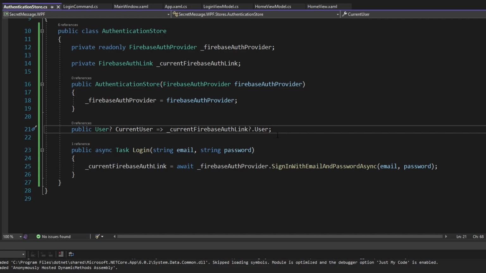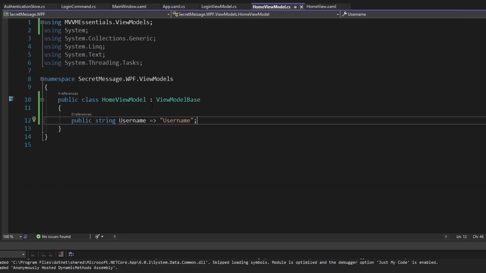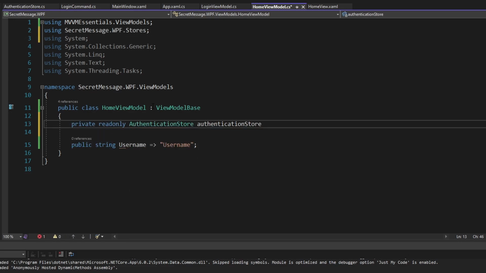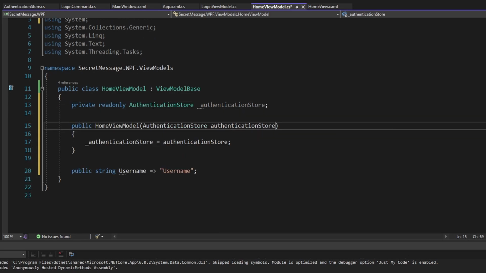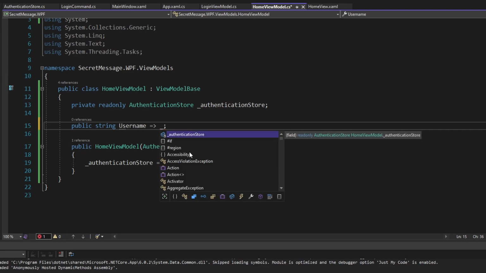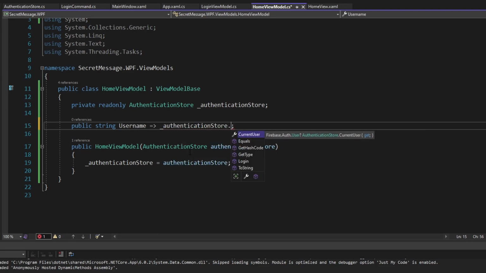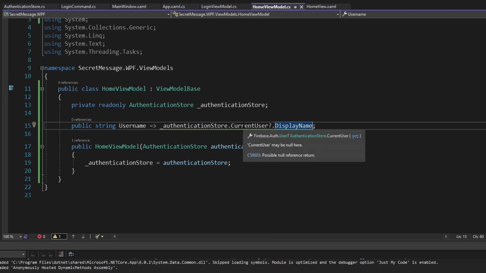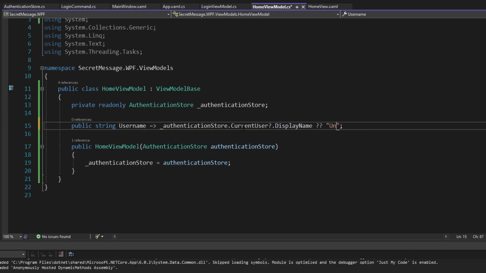So we want to do that in the home view model. So we want to get our authentication store in the home view model. So let's get that as just a field up here. And we're going to want that passed through the constructor. And now instead of hard coding this username property, we can dig into the authentication store and get the current user of the application and get their display name. And if current user is null, which it really shouldn't be because we'll only get to this page after we've logged in, then we can just fall back to, I guess, unknown. So worst case scenario, it'll say hello unknown.